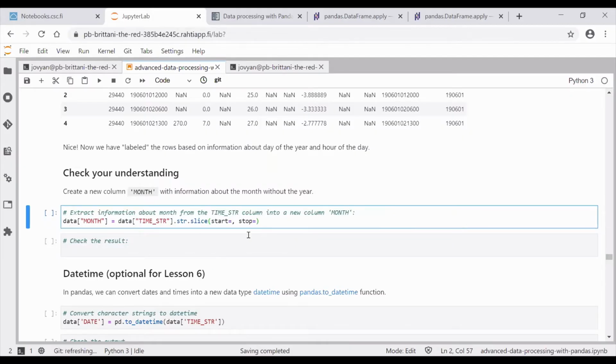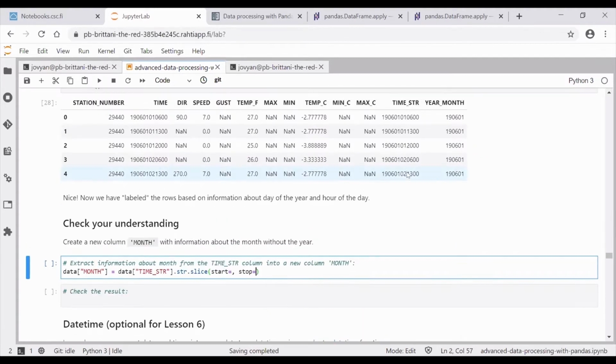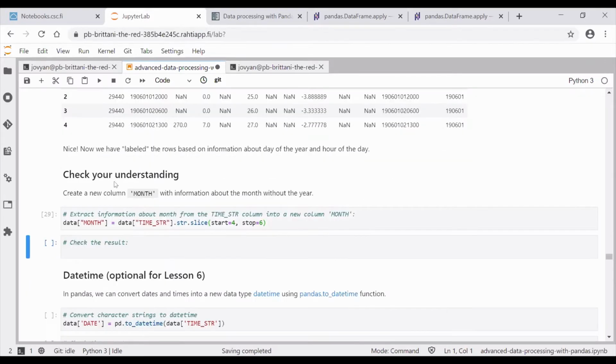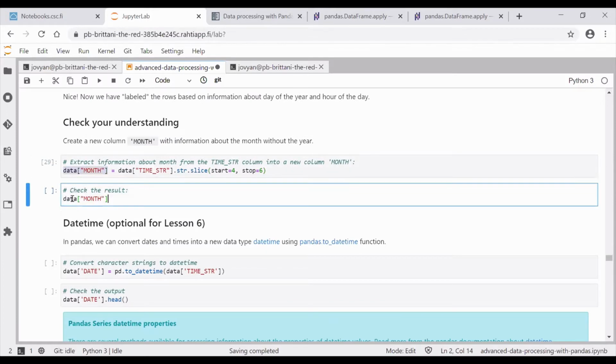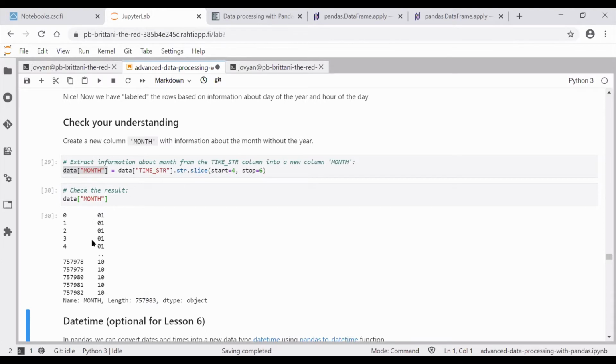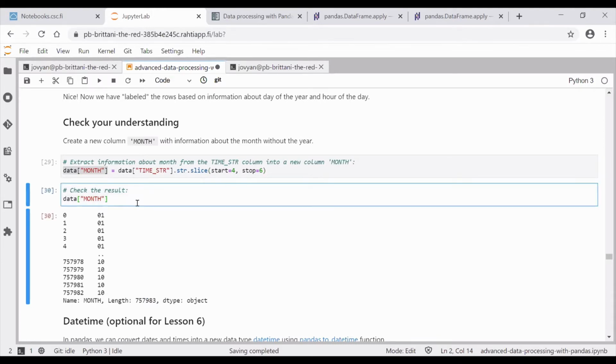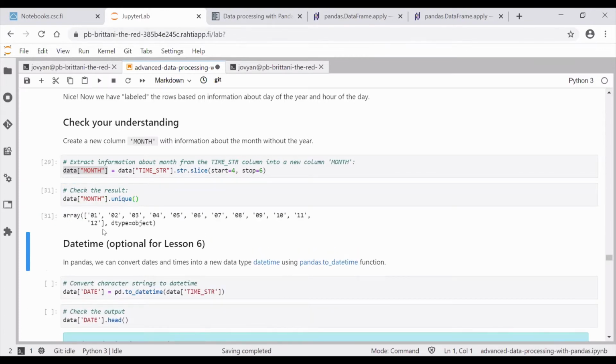Okay, there they came. So we want information of the month. So 2 numbers which are located in this character string 0, 1, 2, 3, 4, 5. So 4 and 5 are the locations. So we need to start at 4 and stop at 6, which won't be included in order to get this information. Let's see how it looks like. Just printing out the column. So that looks correct. If I do unique, I should have these 12. January, February, March, and so on.